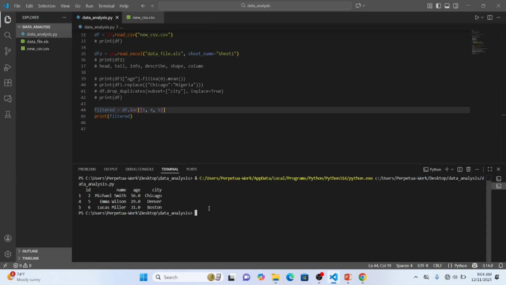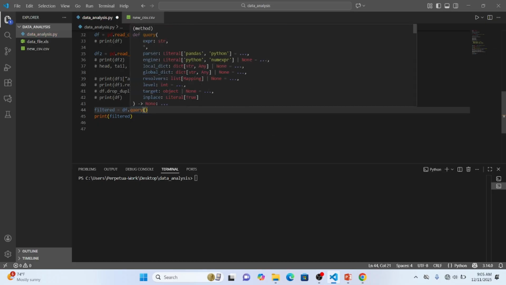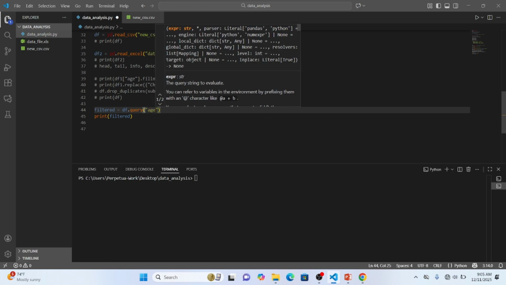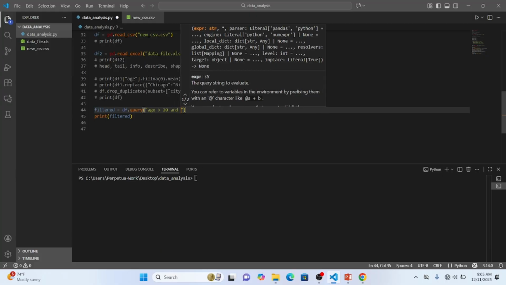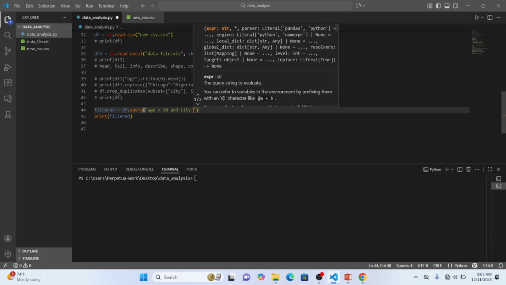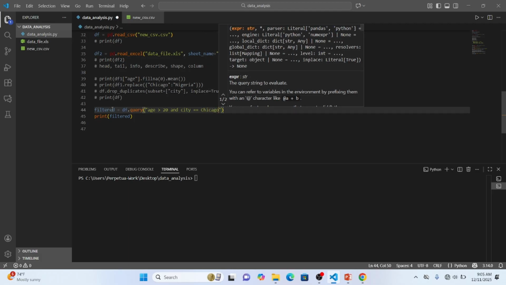So the next thing we're going to be doing is using the query method to access a whole list of conditions, right? So how do we achieve that? We are just going to write the query method, and we are going to pass in the query as a string. So I'm going to say I want the age that is greater than 20, right? And city that equals Chicago. So you just use this query method and you enter your query just as a string.